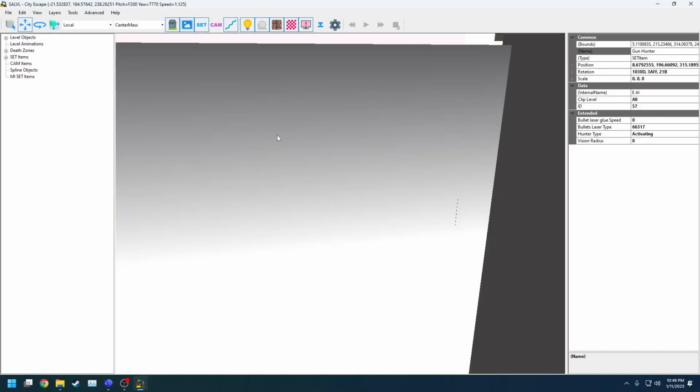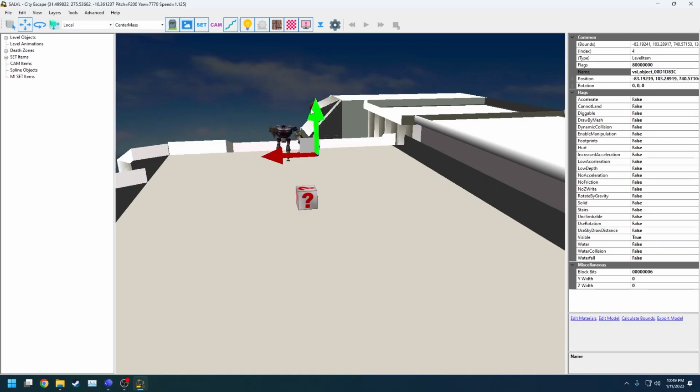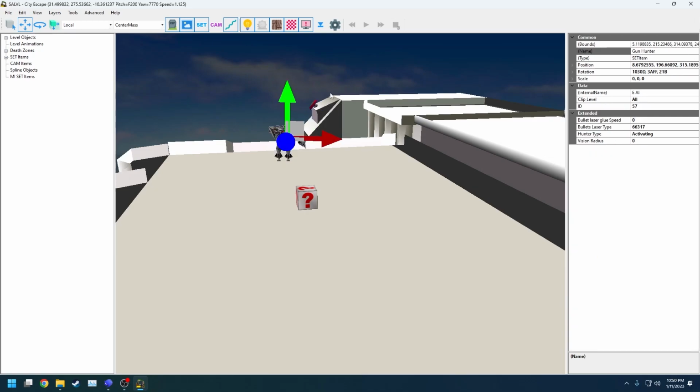And before I close out SA Level, I do want to let you know that some of these objects, while placing them may be simple, they also do have alternate settings or configurations that you may need to set manually. You'll notice here, if I click on any of these objects, we should see a pane of different details on the right. So you'll see stuff like position, rotation, and scale.